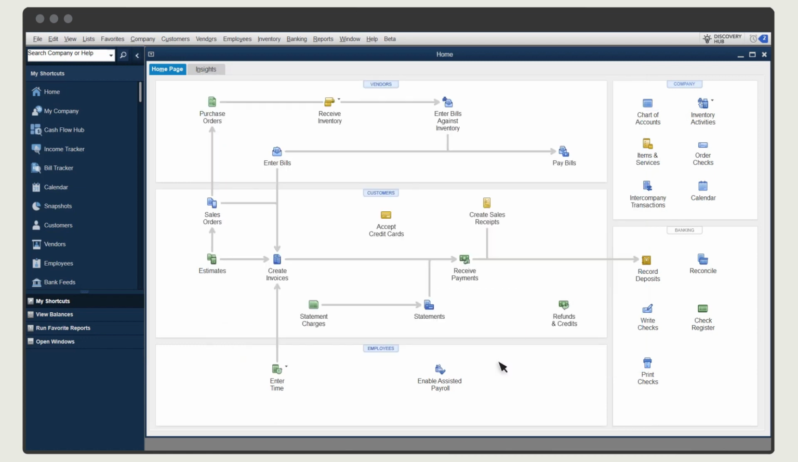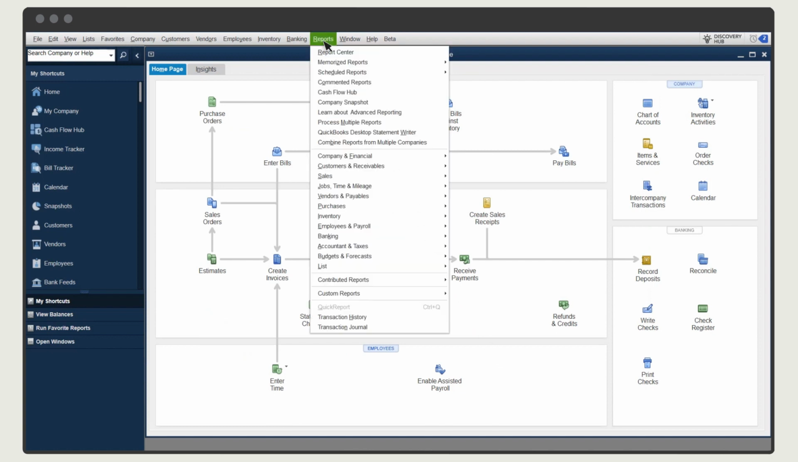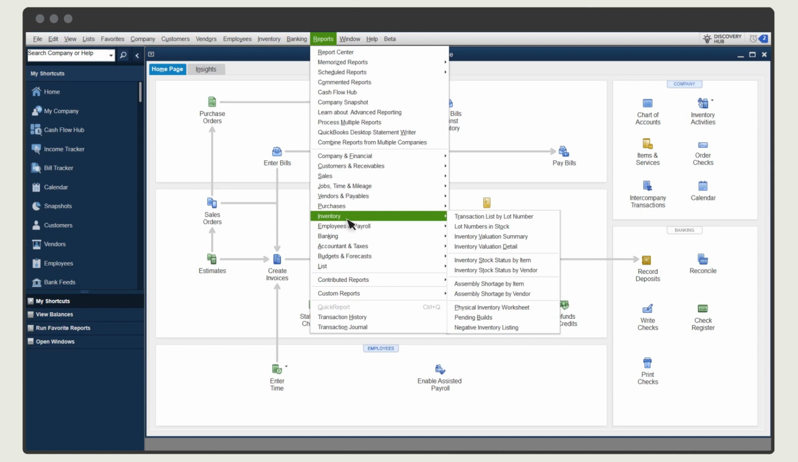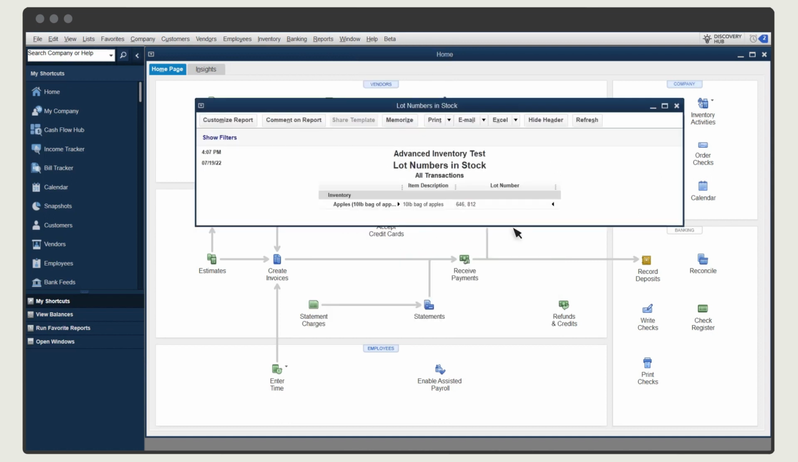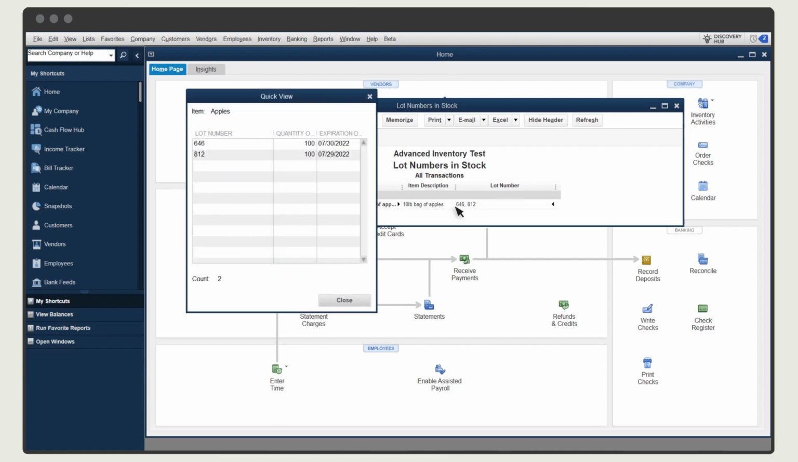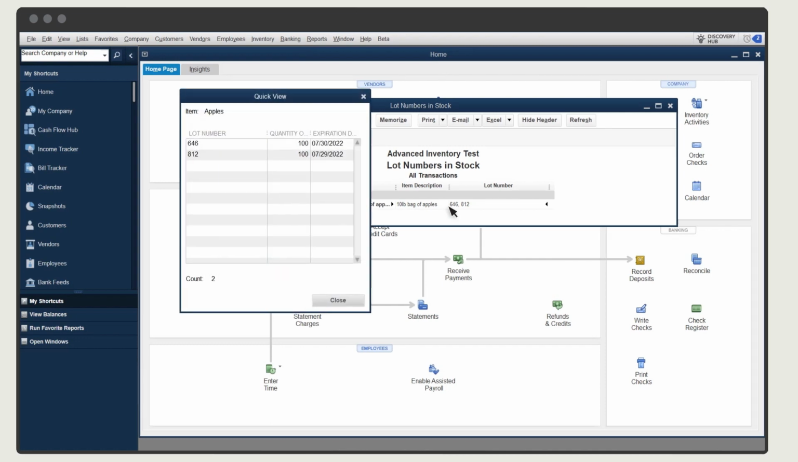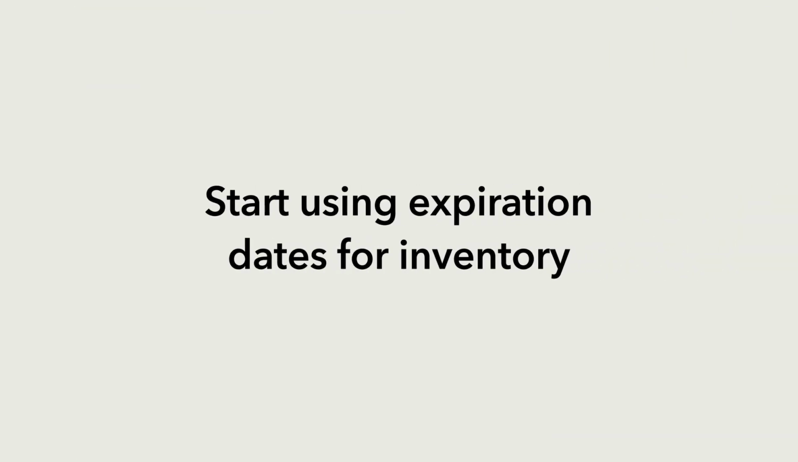You can track the expiration date of your inventory on Reports. Select the Reports menu, Inventory, Serial Lot Numbers in Stock. Then double-click the serial or lot number to see the expiration date. Now you're ready to track the expiration dates for your inventory.